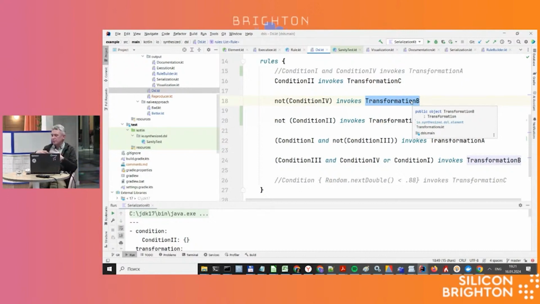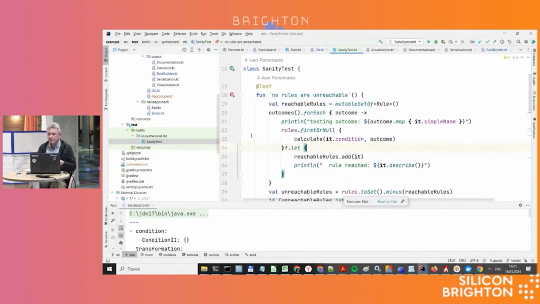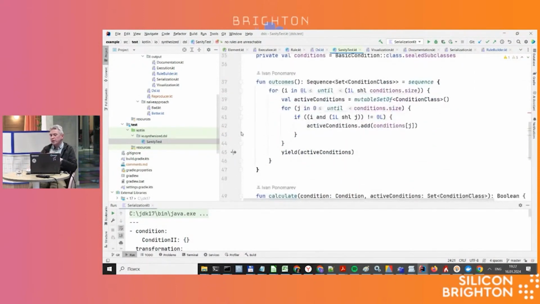Transformations are transformations on data. But in order to verify the sanity of these expressions, you don't need databases, you don't need data, you just do static checks, right? It's like a static linter. You can build it yourself. For example, for a sanity test, you can write a test that no rules are unreachable. For this, it can be tricky.